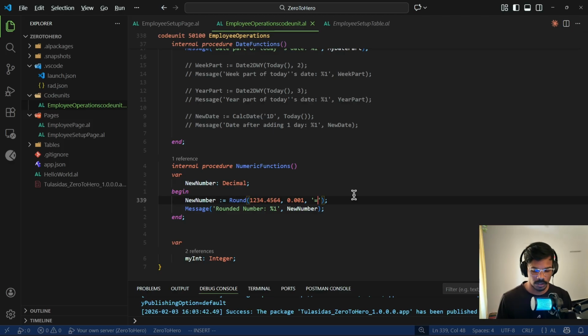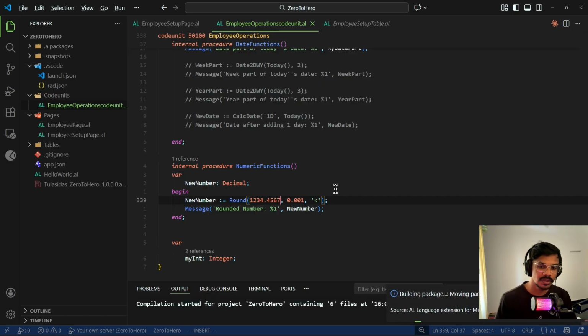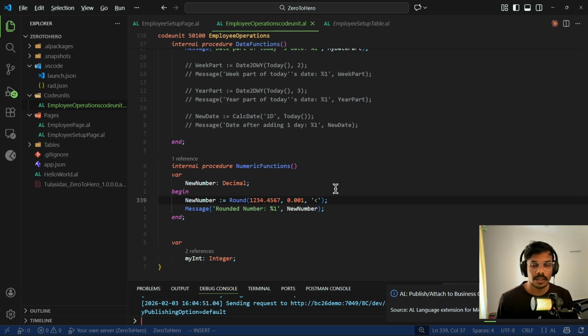So let me do this particular thing, lesser than, but let me give this value greater than 5. Even though I have given greater than 5, when we had equals to, it gave us 1234.457, but here I am using round down, so I'm explicitly telling it to round down, so it is going to give me the value 1234.456 itself, and it is not going to round up, it is going to do round down. So let me publish this, and let us see how it looks in the UI.